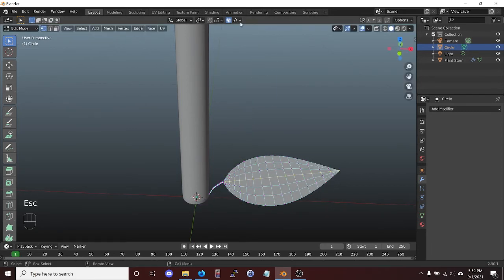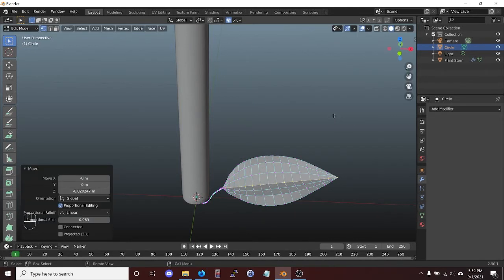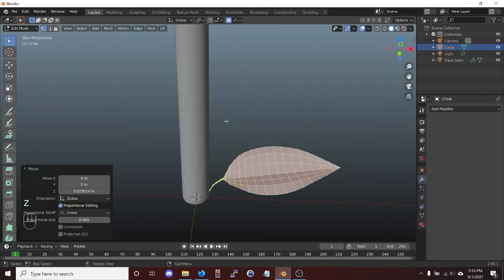Oh, and it might help. For this, you're going to want the linear, not the smooth. And it takes a little bit of finessing, so you don't want too much. Maybe like that. Move that back up. Okay.